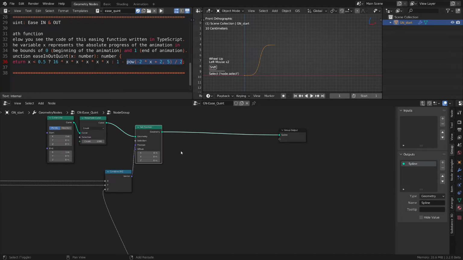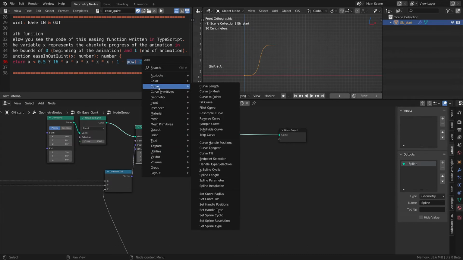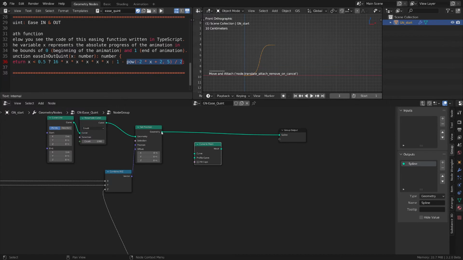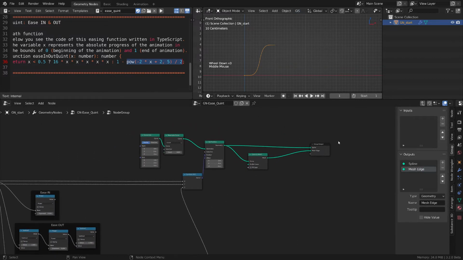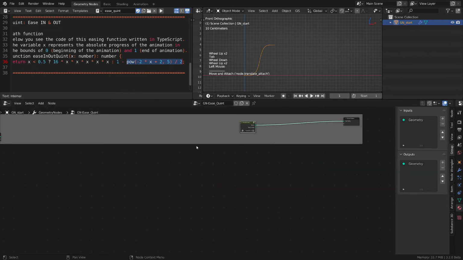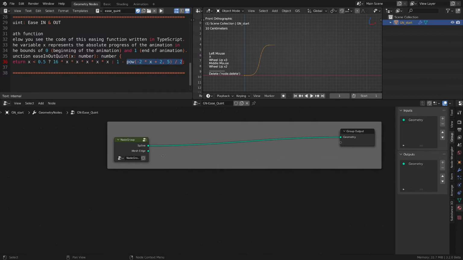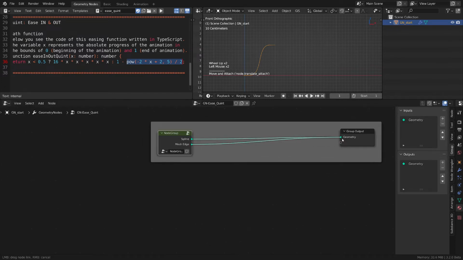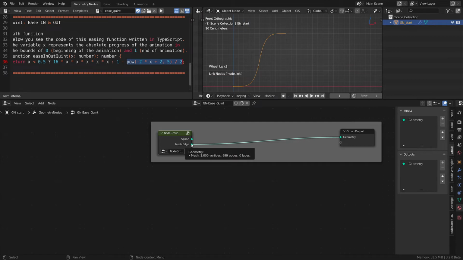For the edge, let's take this result and go to curve to mesh. And if we plug this one and we use no profile and plug this one here, we will get the mesh edge. Excellent. If we just tab out of this one and look at our result, we can use this mesh edge, and the output is going to be edge. And if we plug it here, it's going to be a spline.